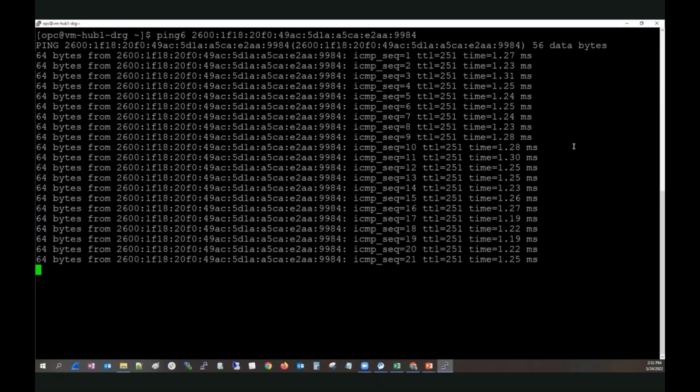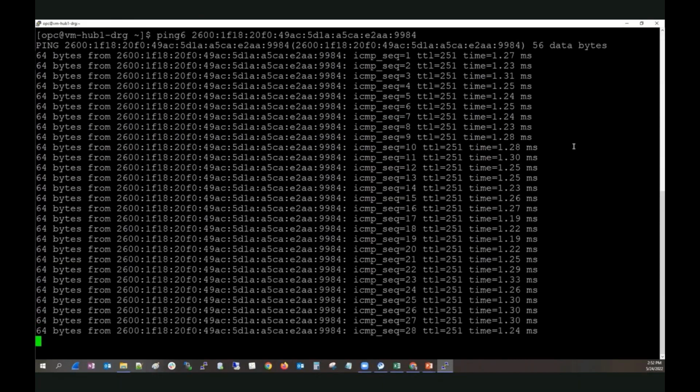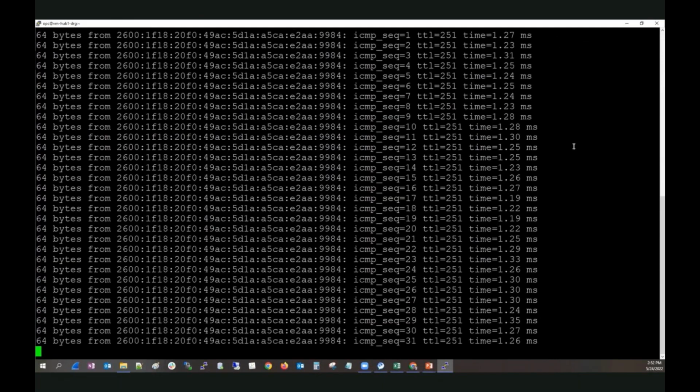And if you recall from the remote peering connection between Melbourne and Sydney, it was greater than that because the distance is much greater. These resources are in the same data center, basically, or the same campus. So that's why the latency is so small.